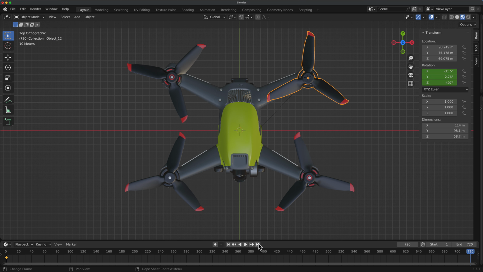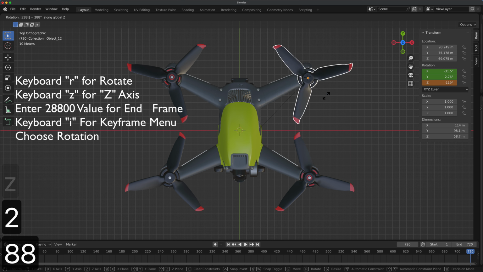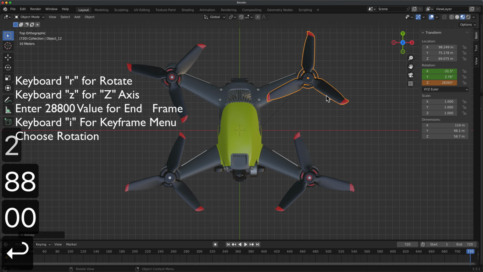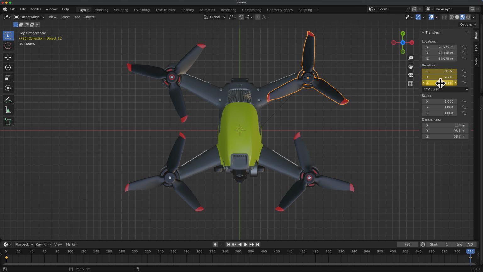Let's go all the way to the end. We're still selected. Same thing. Just go ahead and click on R. R for rotate, Z for our Z axis, and we want to enter in 28800, enter, and then I, and we want to go to rotation. All right, and we're successful.